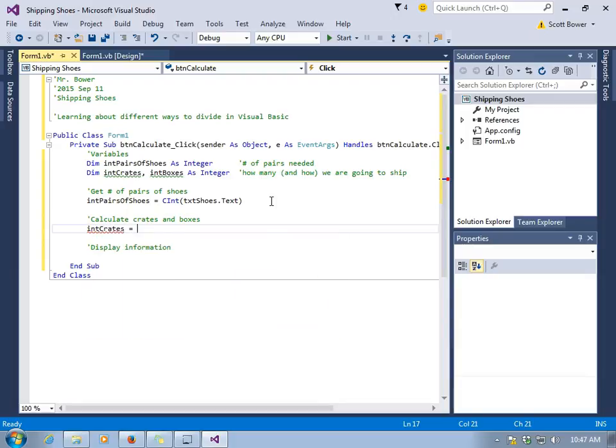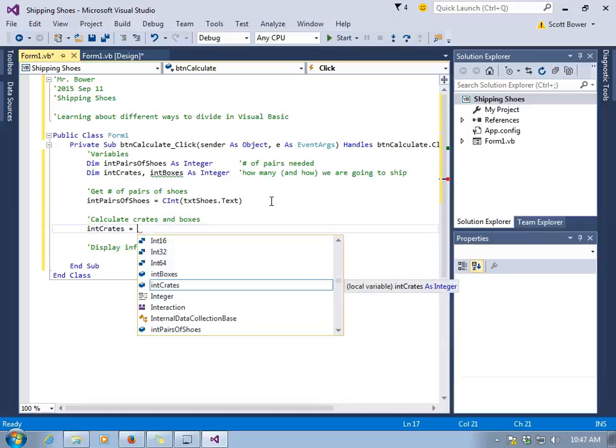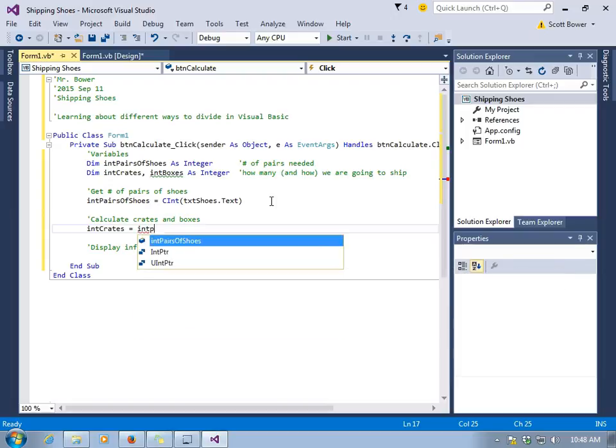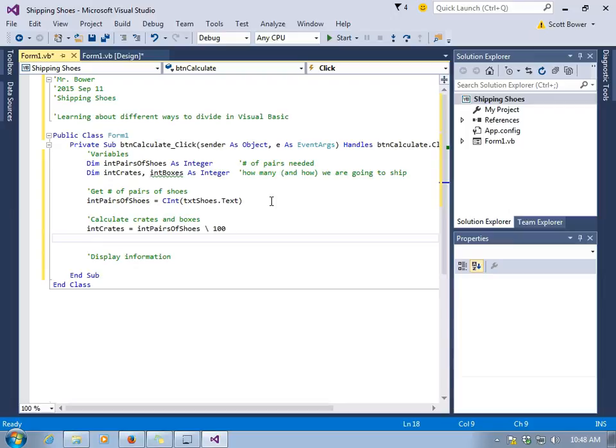We want the number of crates that customers receive to be, well, every 100 pairs of shoes that are ordered, they get a crate. So it seems like we need to divide by 100. But we're going to use a very special kind of division here. We don't want to have any decimal leftovers. Again, if someone wants 608 pairs of shoes, they should get 6 crates, because that's how many times 100 goes into 600. This backward slash indicates integer division. All you get is the integer part of the answer.